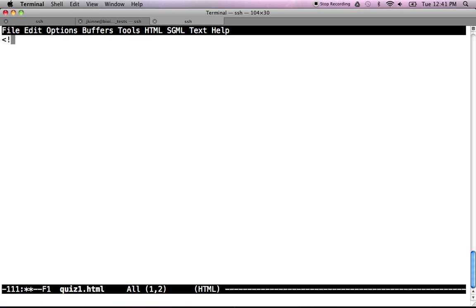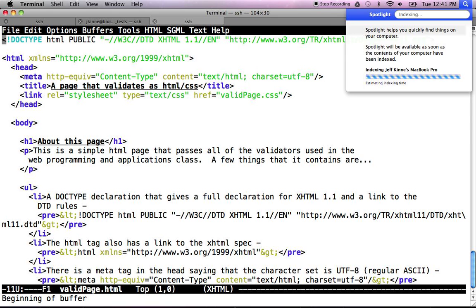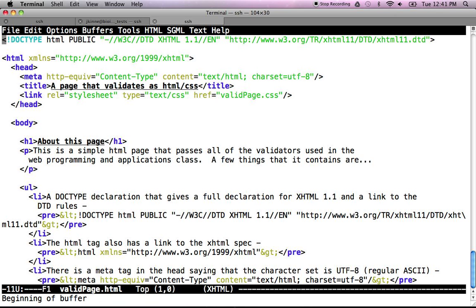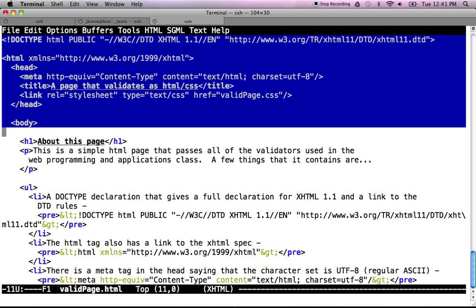All right, so doc type, and then what is the thing we've been putting here? Let's go to valid page. So this is the thing that came out of there. We'll just use that. On a quiz, HTML is good enough. Let's just start with this.